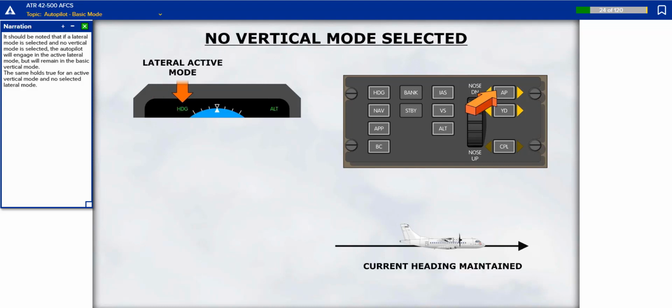It should be noted that if a lateral mode is selected and no vertical mode is selected, the autopilot will engage in the active lateral mode but will remain in the basic vertical mode. The same holds true for an active vertical mode and no selected lateral mode.